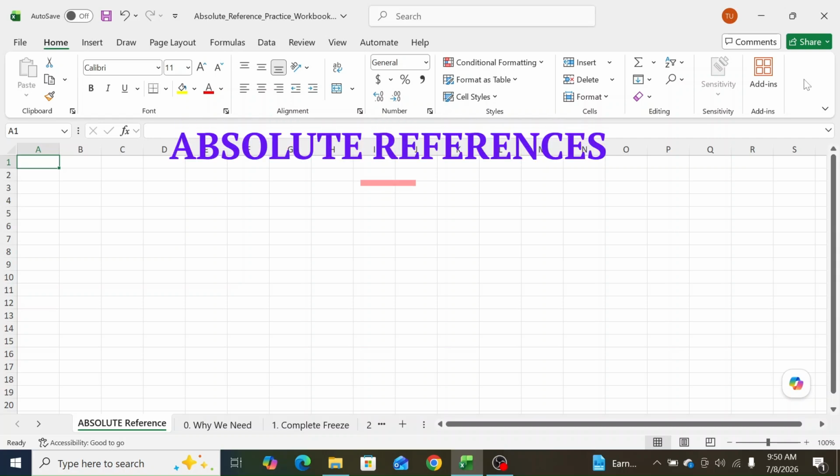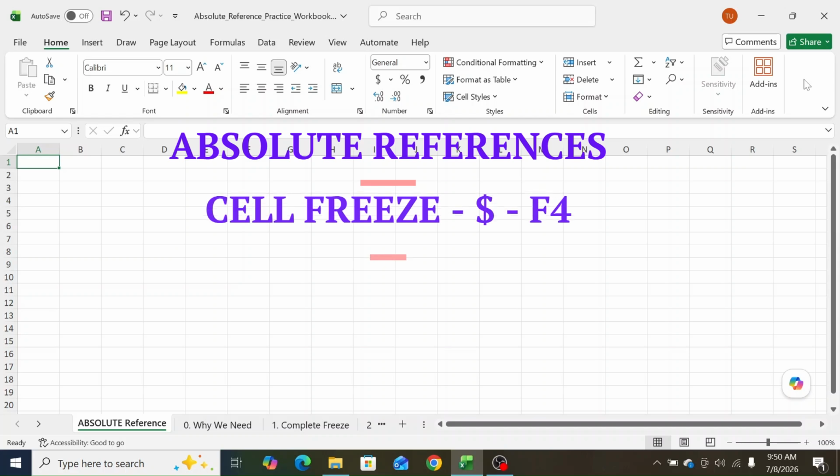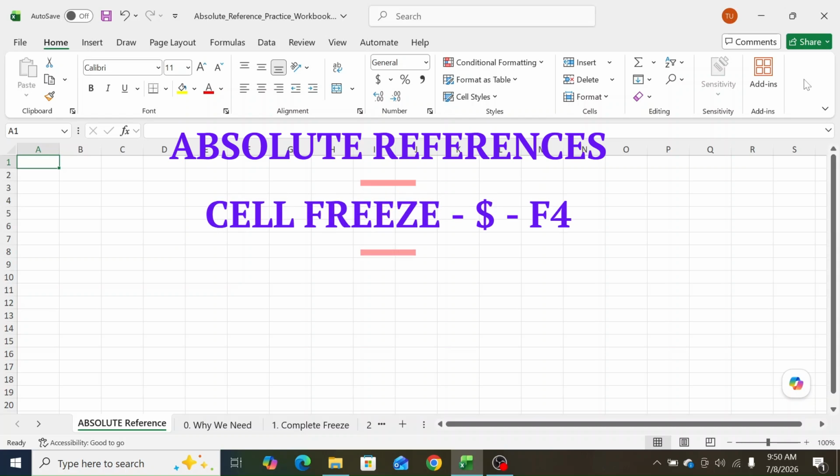Everyone. So today we are going to talk about absolute references, cell freezing or placing a dollar in the cell. Okay, I know I'm confusing you. So without talking about what is absolute reference, why it is actually required and what are the parts of it, how to implement it, I cannot explain you everything. So we are breaking this into parts.